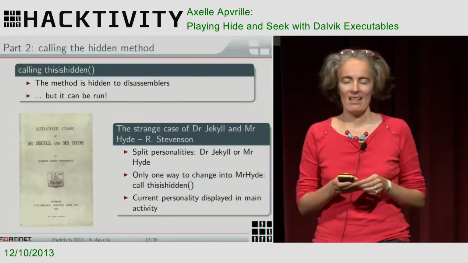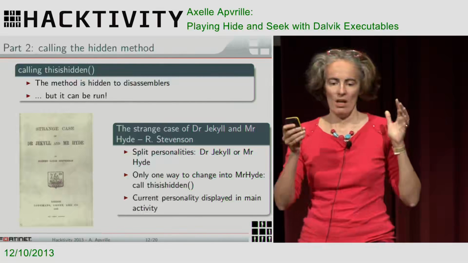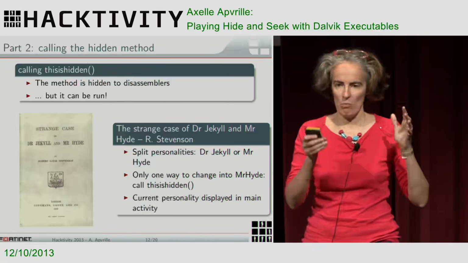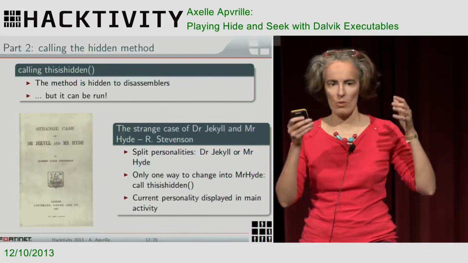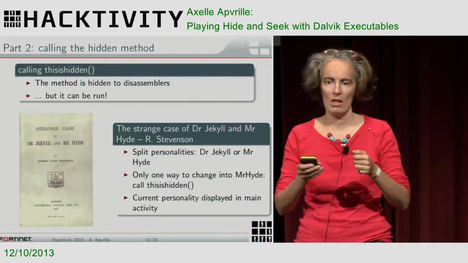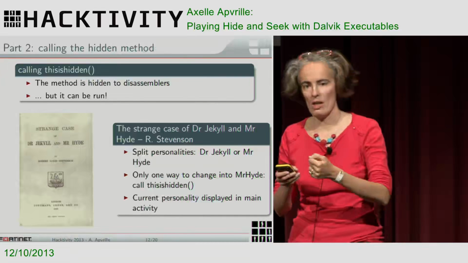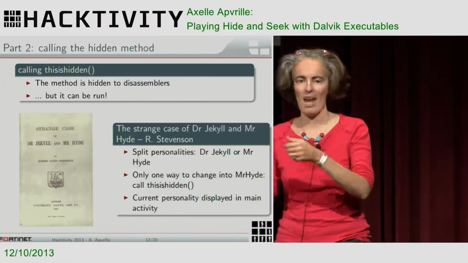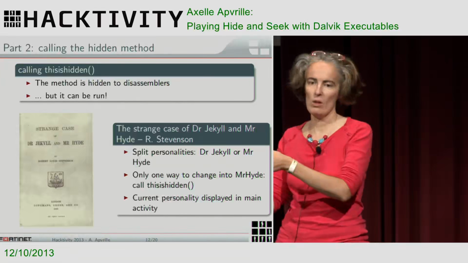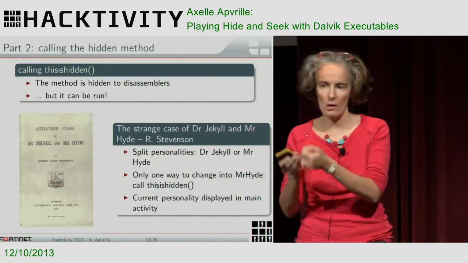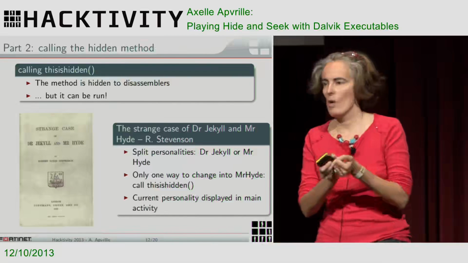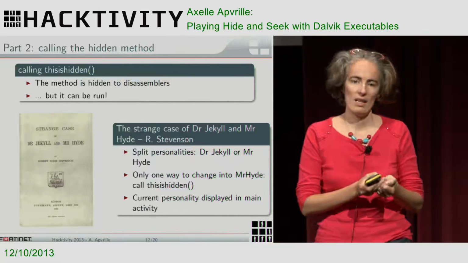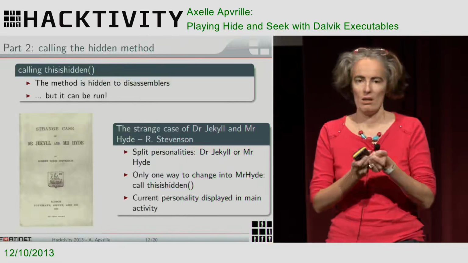What I do is that most of the time that application is Dr. Jekyll, and if I manage to call the hidden method, it will change the personality of my virtual application and have it move to Mr. Hyde. Okay? The only way in that application, guaranteed, for it to become Mr. Hyde is to call the hidden method.